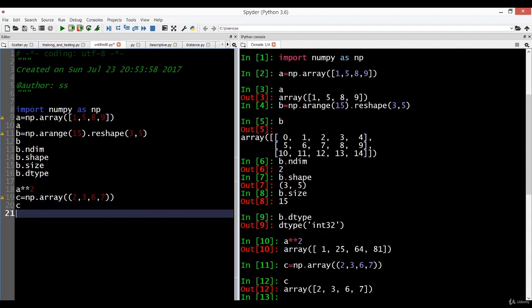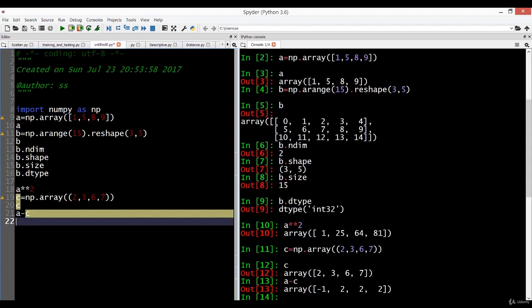Now if we subtract C from A, there will be element wise subtraction. So we can write A minus C. So it is producing an array where elements of A minus elements of C are there in this array.